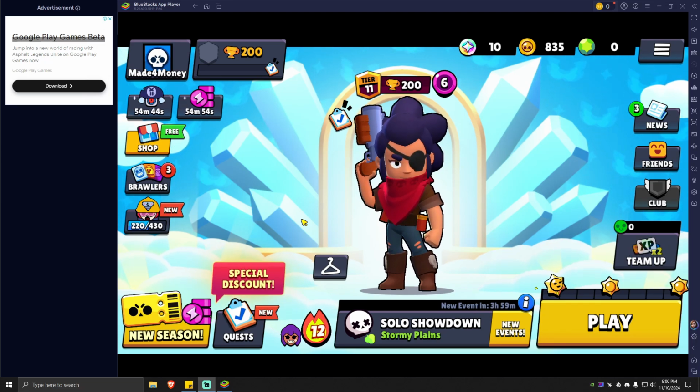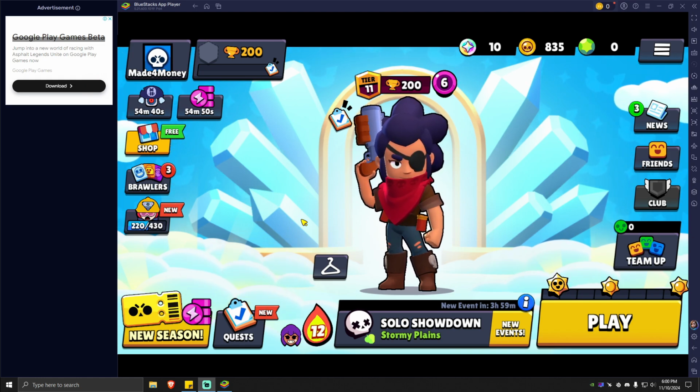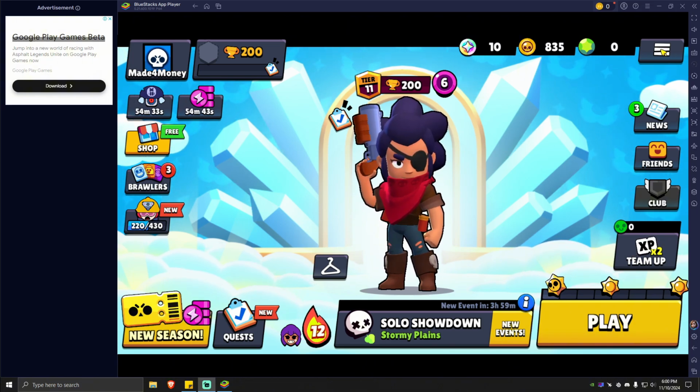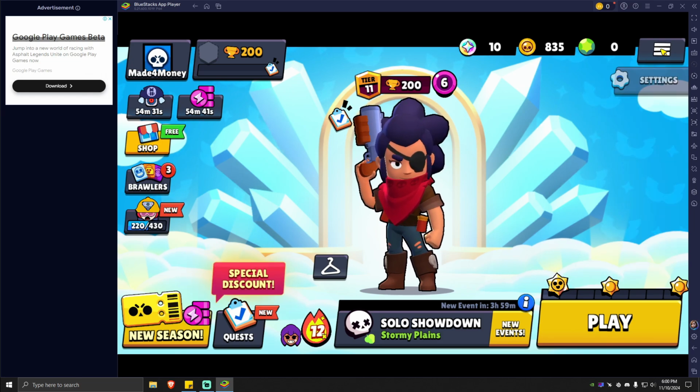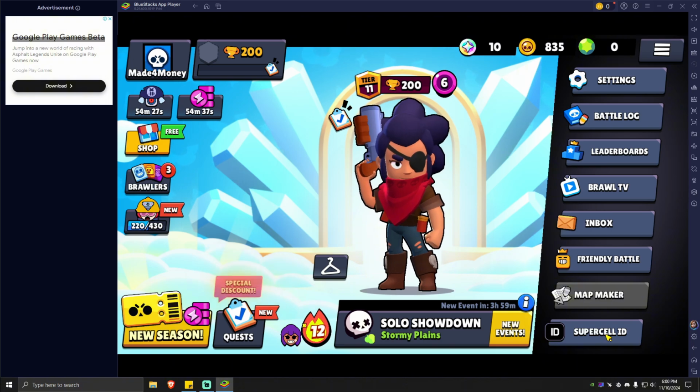Today I'm going to show you how to change your Supercell ID email in Brawl Stars. Alright, first thing that you need to do is of course open up the game. Now once you're in the lobby, just go ahead and tap on the three lines right here. Alright, tap on that and you'll be able to see Supercell ID right here. You're going to want to tap on that.